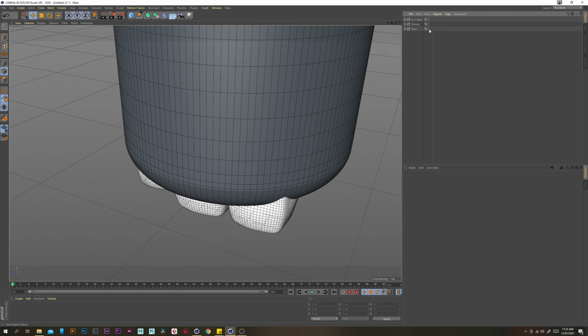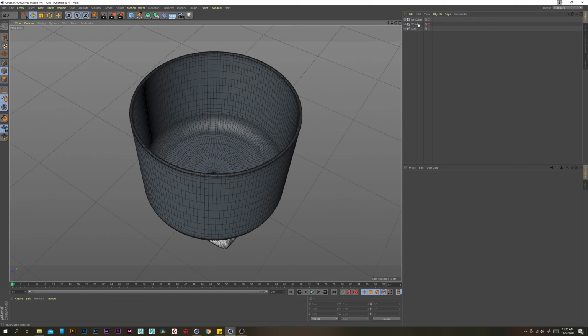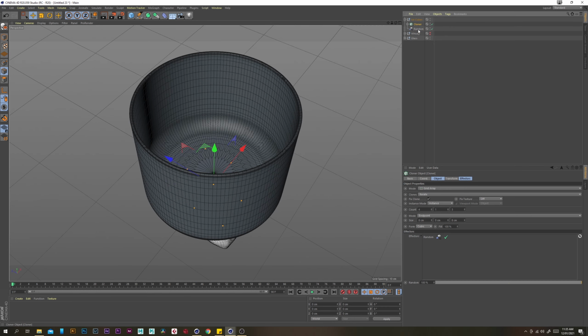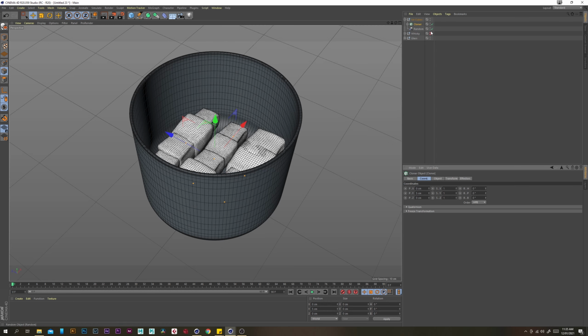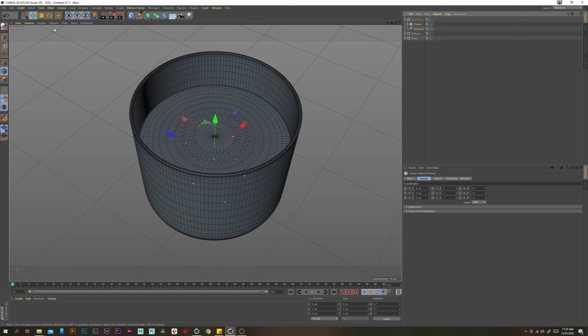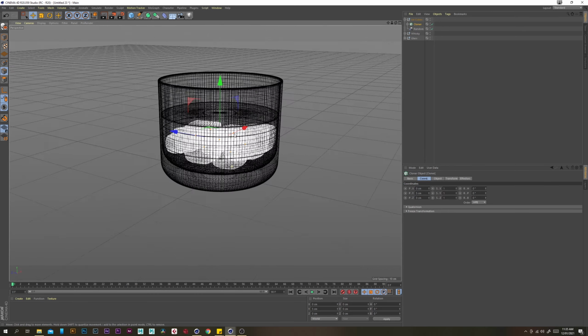So the way that we're going to get these ice cubes to fit nicely inside our glass is by using some dynamics. So let's move that up maybe by 5. Turn our Whisky, and under the display menu just enable lines so that we can see what's going on.